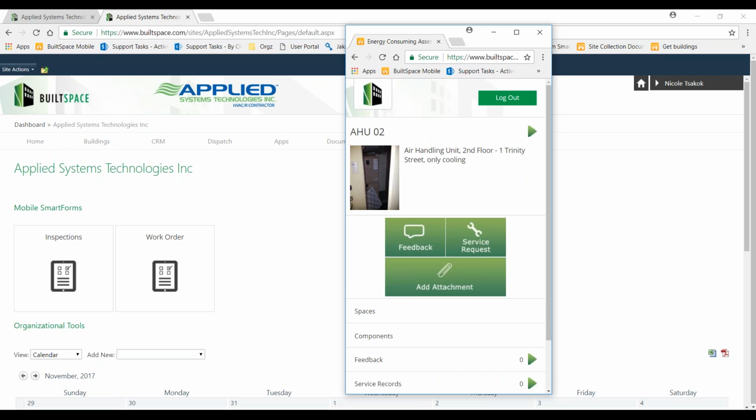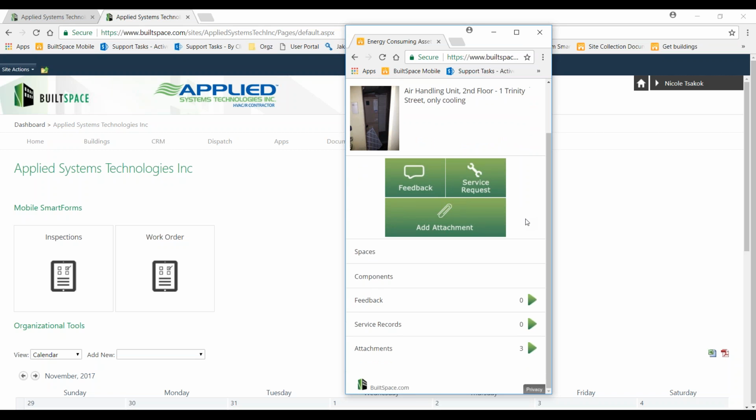My mobile app says I do not have permission to view parts. When I scan it with my QR code scanner, on the display you have on the screen there, I only have feedback and service request.